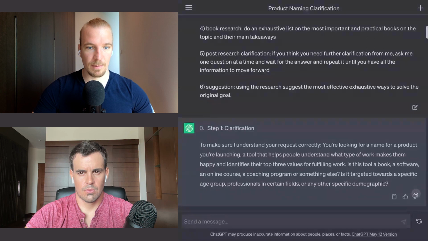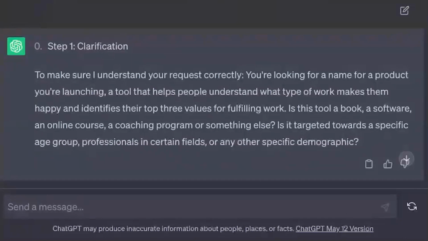you're looking for a name for a product you're launching, a tool that helps people understand what type of work makes them happy and identifies their top 3 values for fulfilling work. Is this tool a book, a software, an online course, a coaching program, or something else? Is it targeted towards a specific age group, professionals in certain fields, or any other specific demographics? ChatGPT started to clarify what the actual thing is that you define, and it was very great, right? So it got the essence of what you want to build here.